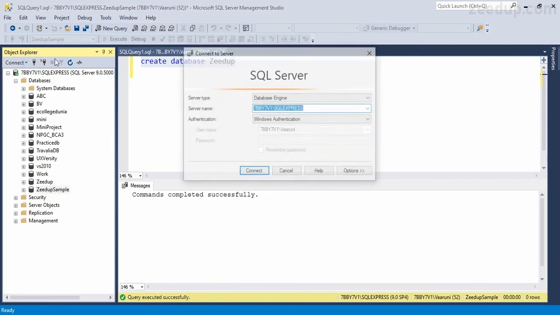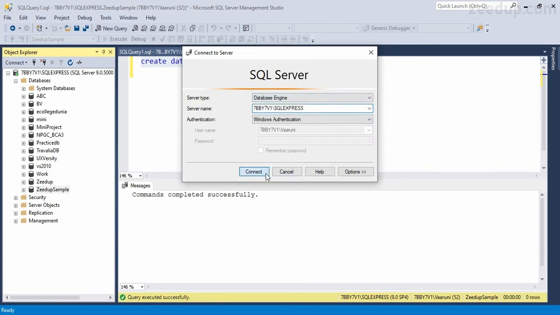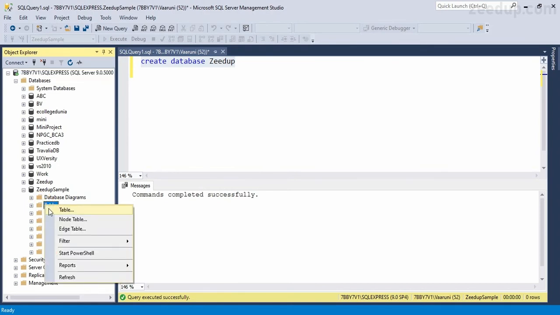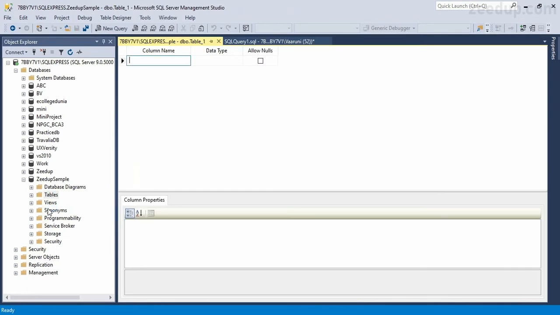Once you are inside your database, you need to just connect to your SQL Server. Once it is connected, you can go to the Object Explorer that is present on the left hand side. You can expand the database in which you want to create a new table. There is this Tables folder. You can just right click on it and click on the Table option. So I'm going to create a simple student table in which I'm going to provide its ID, name and age. These are the three things.